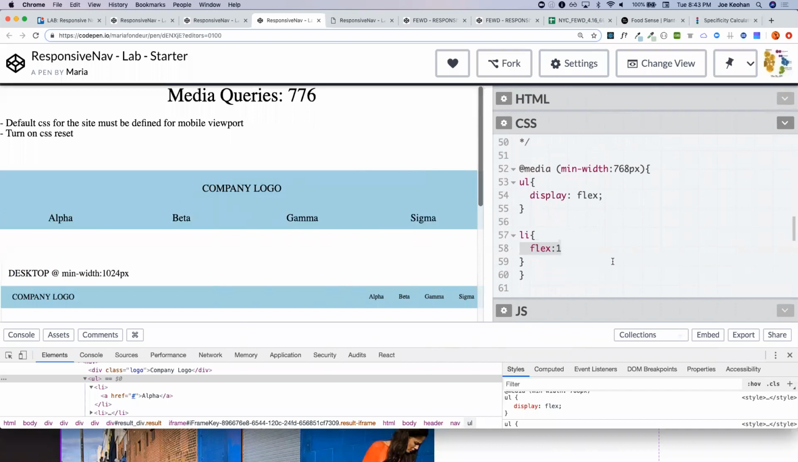Why are we doing flex 1 here? Anyone have ideas? Because you came with the solution. Anyone? Why flex 1? Now watch. I remove flex 1, they all go to the left. What is flex 1 doing?